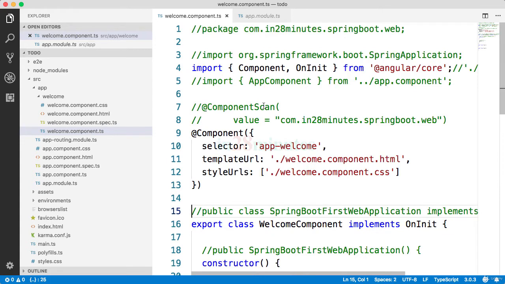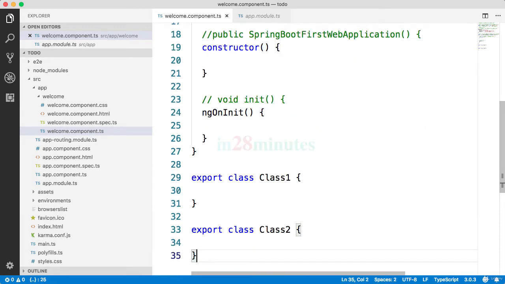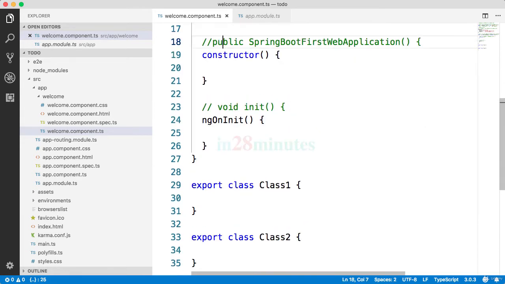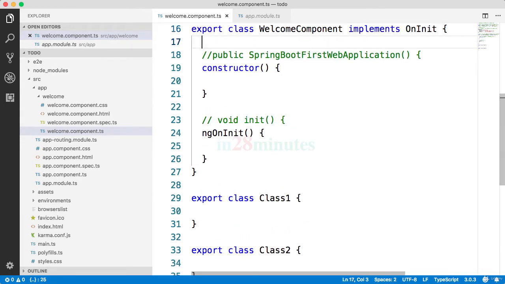So the concept is very simple. If you want to use a class from outside the module, you would have to import it. If you want to expose a class outside the boundary of this module, then you need to export it. Now let's shift our attention to methods. The way we define a constructor is by using a keyword called constructor.